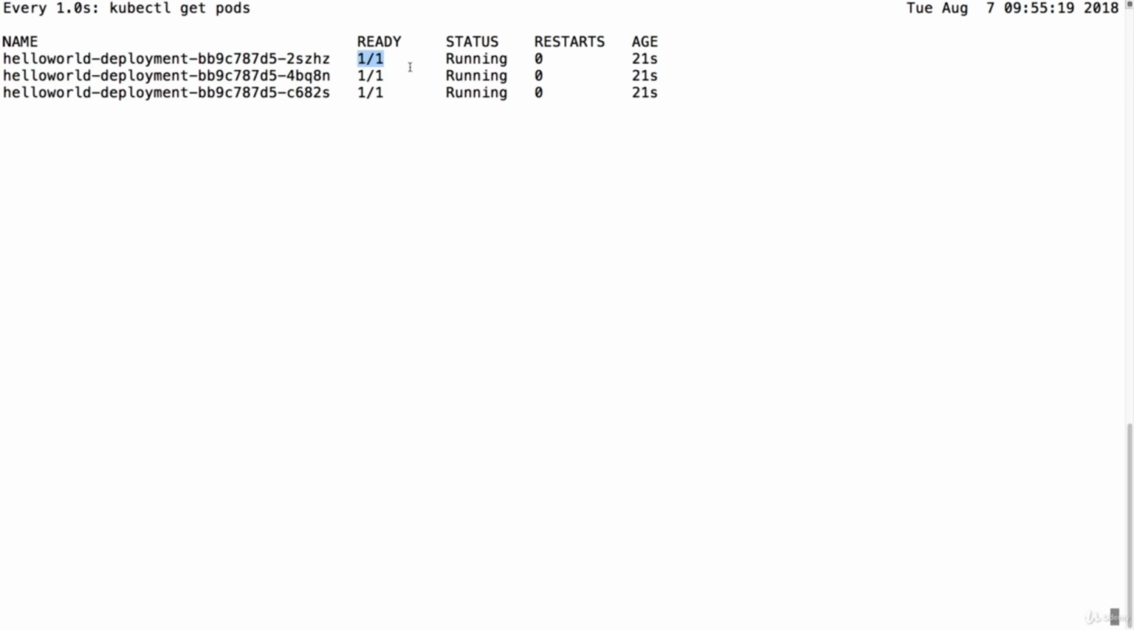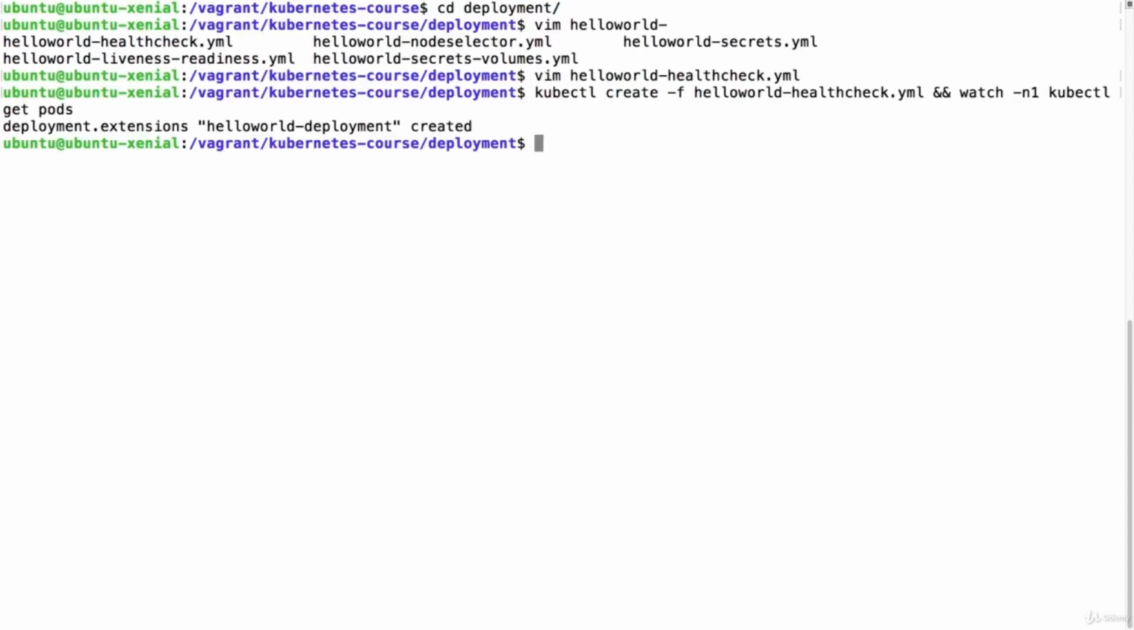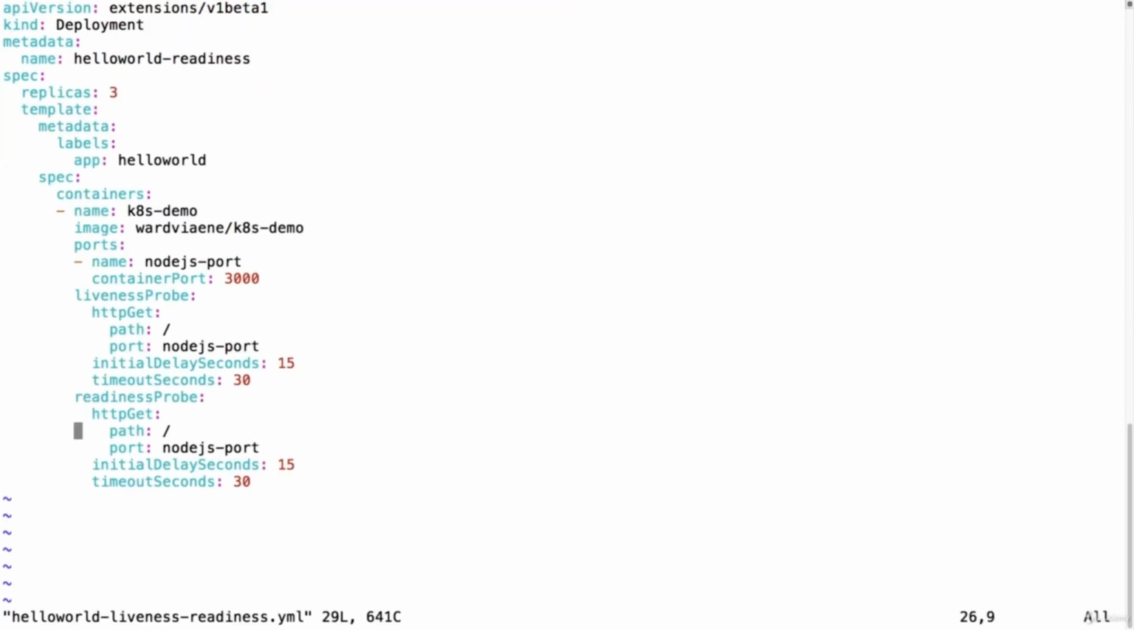The readiness probe is different from the liveness probe because it will first wait until the readiness probe succeeds and only then it will start serving requests. Let's have a look at the hello world liveness readiness YAML. Here I have also a readiness probe. Works exactly in the same way as the liveness probe. To define it in the YAML file, you can also use the HTTP GET.